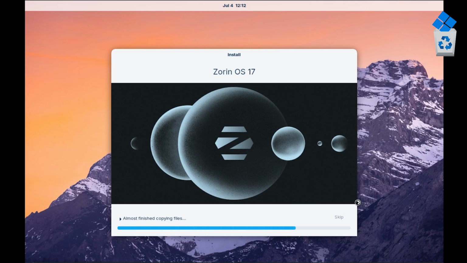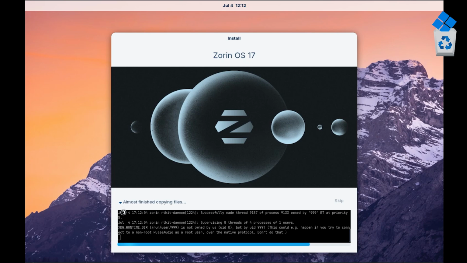Zorin will now install the files to your hard drive. After which, and if you selected Update Zorin while installing, it will connect to the internet and download all available updates. Also, if you want to know what's going on behind the scenes during the installation, simply click on the down arrow and see everything that is happening. Now sit back and relax and wait for Zorin to finish its installation.